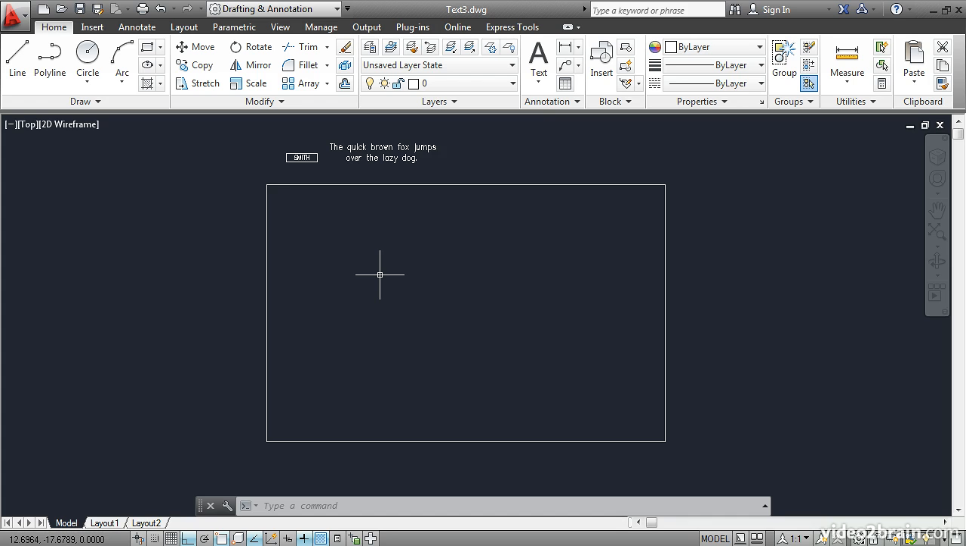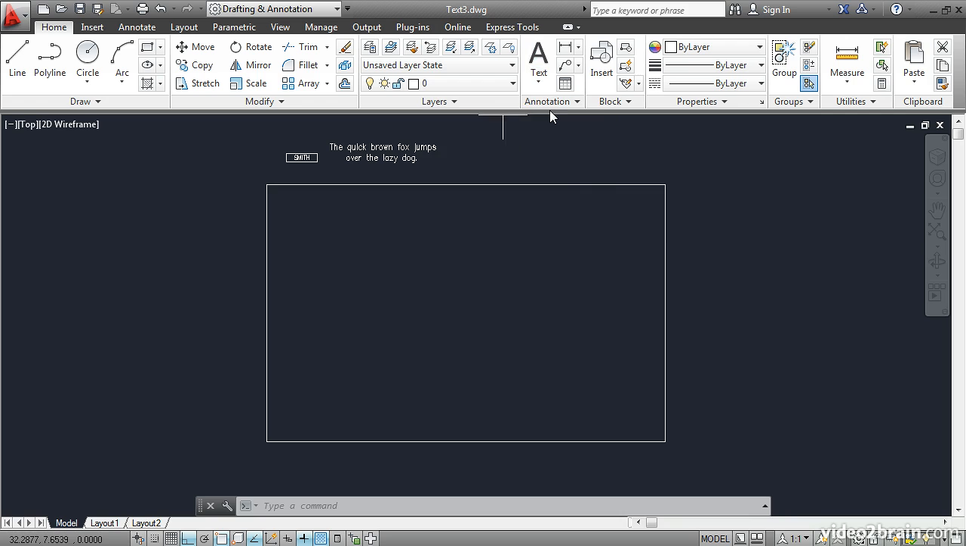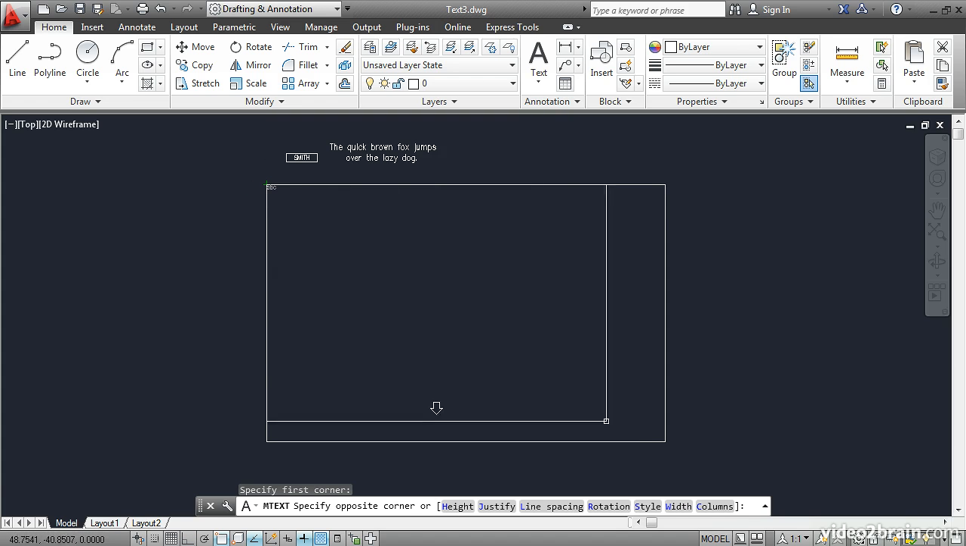Open the Text3 project file, and then use the mtext command, which is located here on this flyout. It's the first item, multi-line text. Multi-line text works very differently than single-line text. With multi-line text, you need to specify 2 opposite corners of a rectangle, which is an estimate for the size of the text object that you plan to write. I'll click here and here on this rectangle.